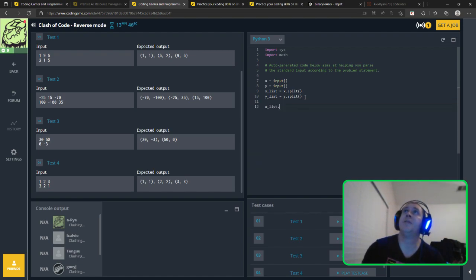X list dot sort, y list dot sort. For item, and I'll just go with x list, return string plus equals. We'll also do a return string up here. Okay, plus equals that.